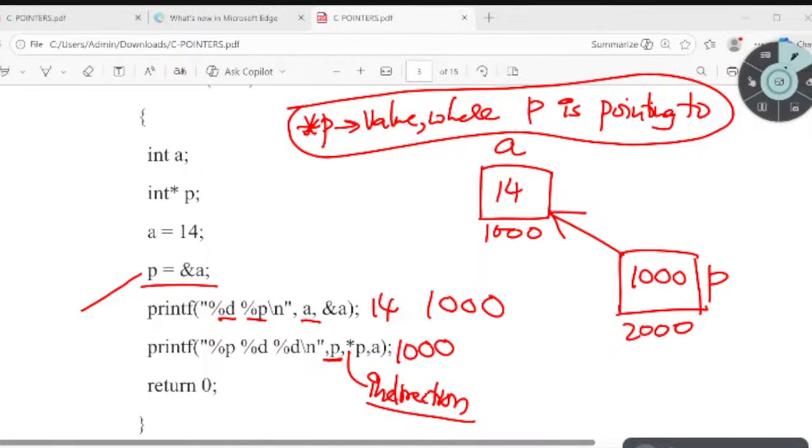What is the meaning of star P? Get the value where P is pointing to. P is pointing to A, and its value is 14. And what is that third value? A. A is also 14. Just note down this diagram, very important. If you understand this, we will understand all concepts.